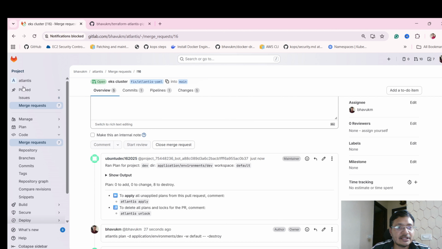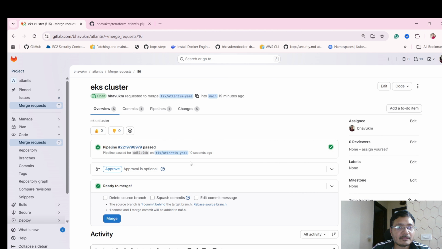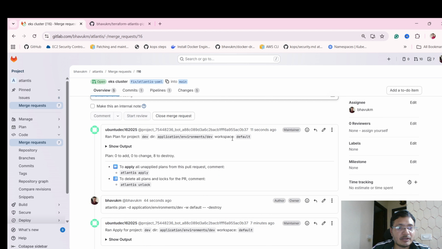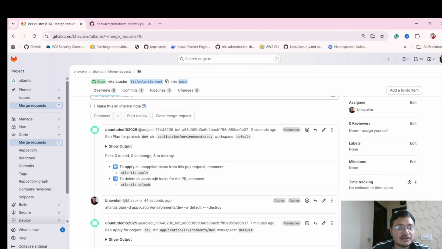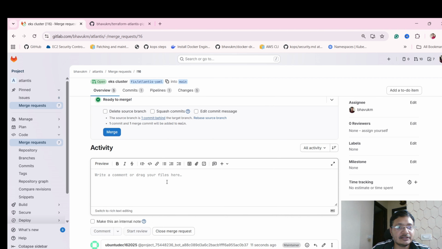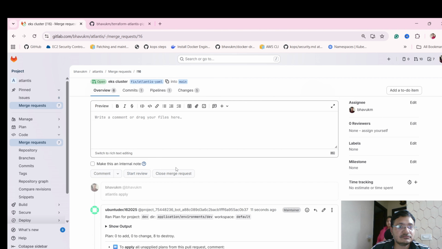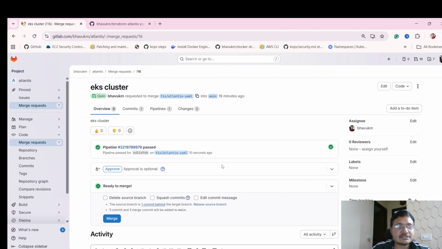So the plan is ready. As you can see, if you hit refresh, the pipeline would have passed. The pipeline has passed, and in the comment section you can see 0 to add, 0 to change, 8 to destroy. And in the show output command you can see what all resources it's going to destroy as well. So to apply the plan, you can just copy this Atlantis apply and comment it here. Just comment it and it's going to start destroying all your resources.